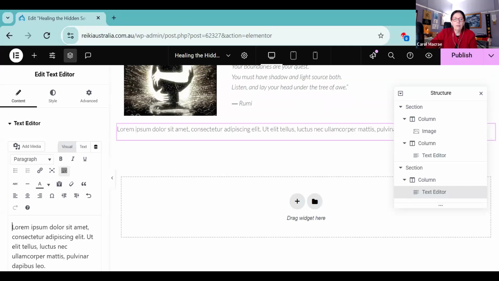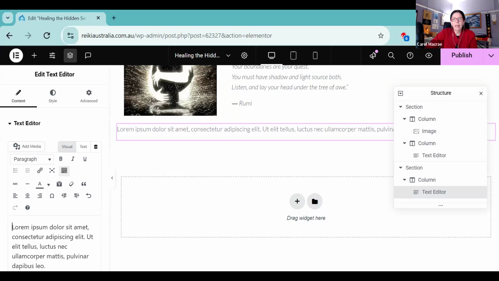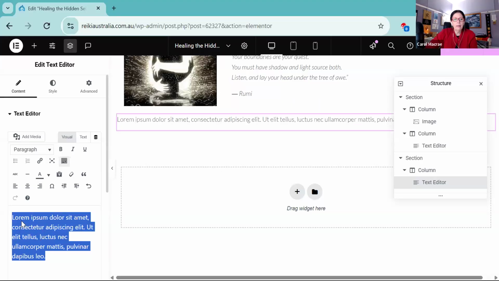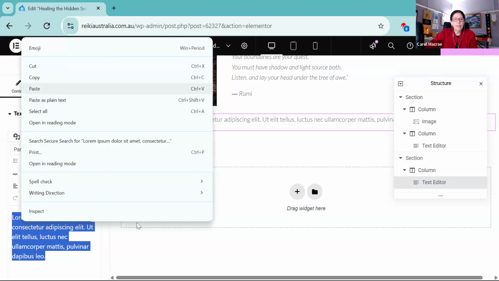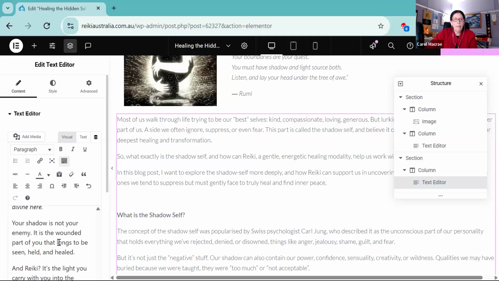Now I'll go back where you can't see and I'll just highlight and copy the rest of the text that Olga has given us for her article, and copy that, and now I'm going to paste that in this section here, which I come over here to the side and paste.